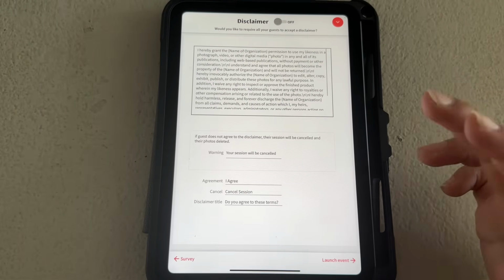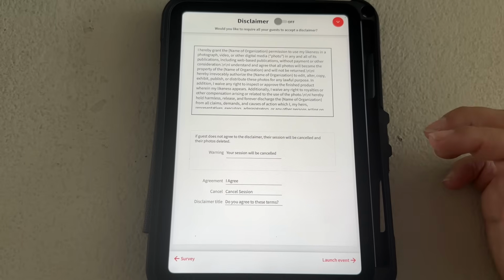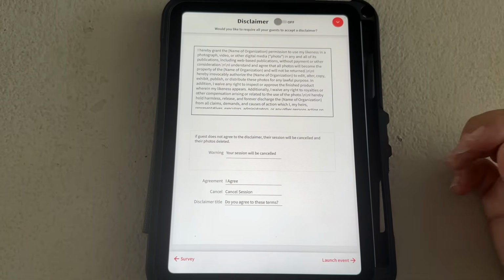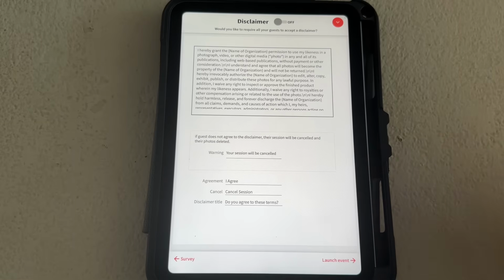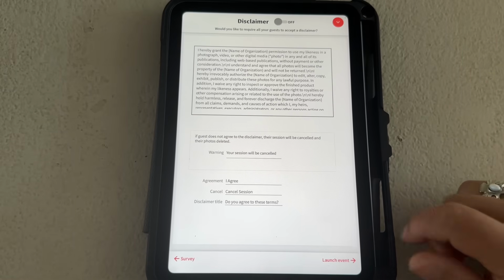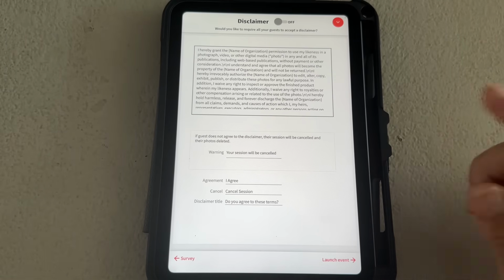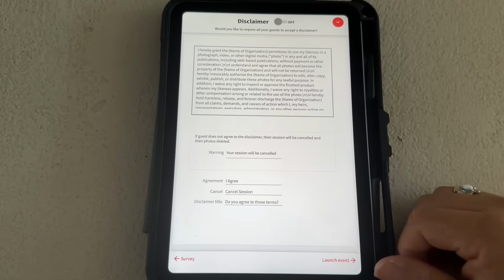And last but not least, your disclaimer. Your disclaimer is something that you guys can enable. You can use these photos for marketing or anything like that. So the customer is saying yes or no, I can or can't use them. Some customers ask for this, some people don't. So some of you guys will probably never use this.